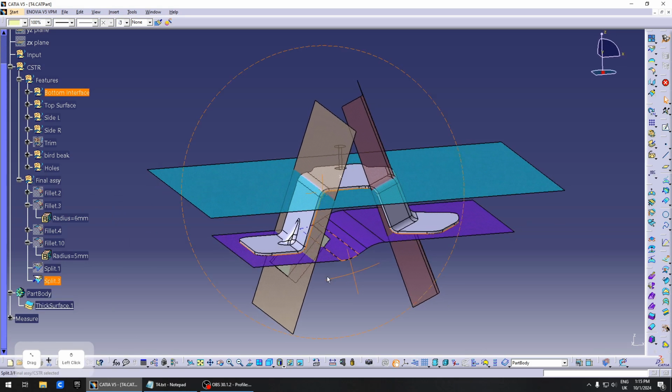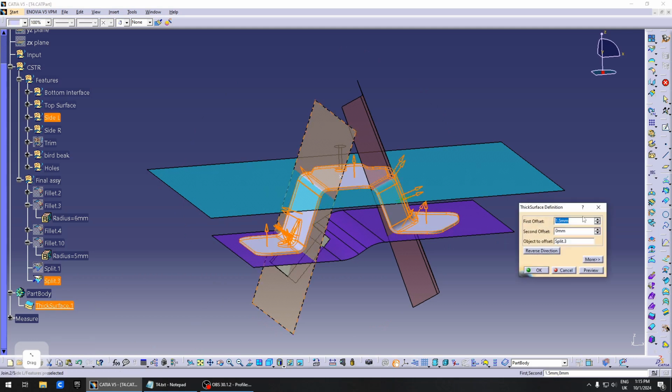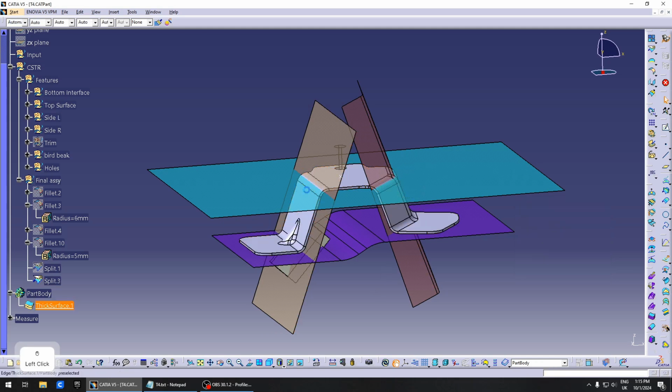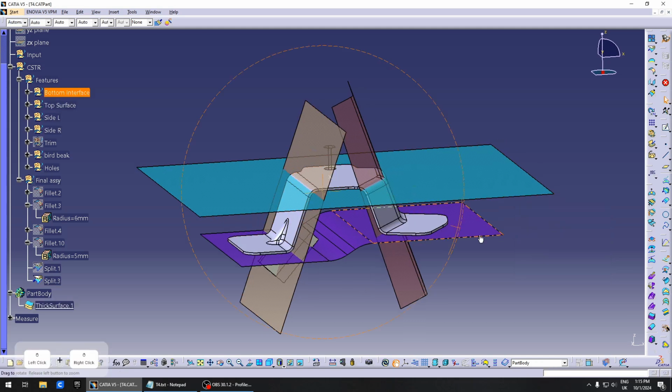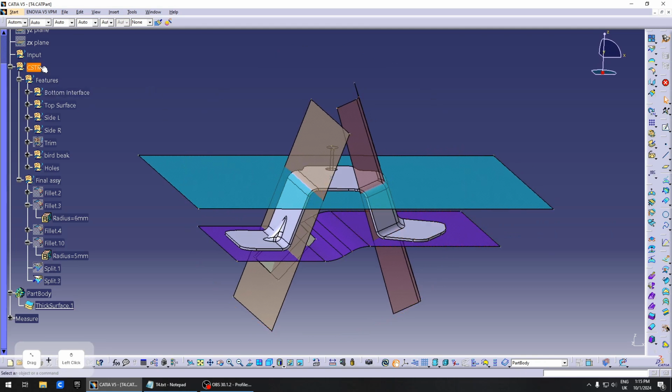After we have created our final part and we are happy with it, we will use this for a thick surface operation inside our part body. We choose the thickness and our part is ready. Good. So now let's start building this from scratch.